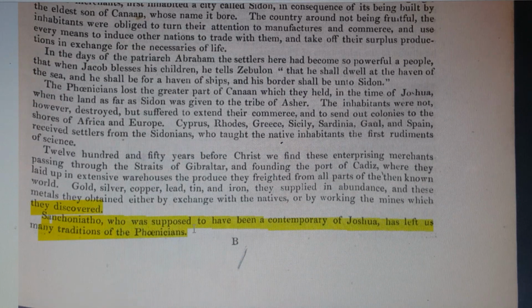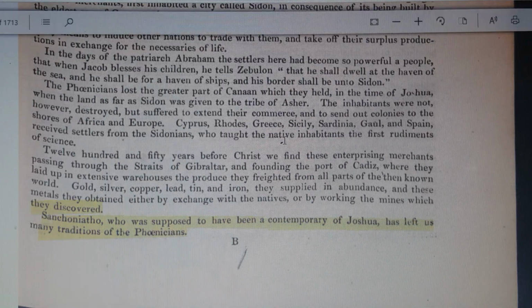Sanchoniathon, who was supposed to be a contemporary of Joshua, has left us many traditions of Phoenicians.